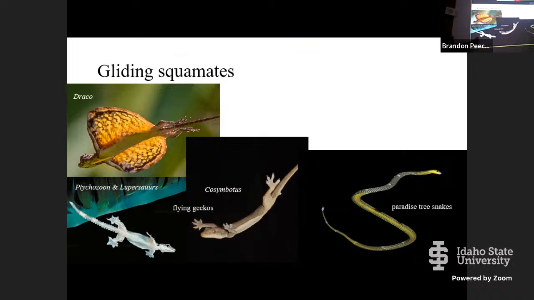How much do we love Draco here? But so they all are using ribs. Draco is of course dragon. This lizard is very famous because it has actual extensions off of its ribs. Its body cavity is its normal body cavity, but there's actually extensions off the ribs that form these wing things that it can use to make a big surface area.